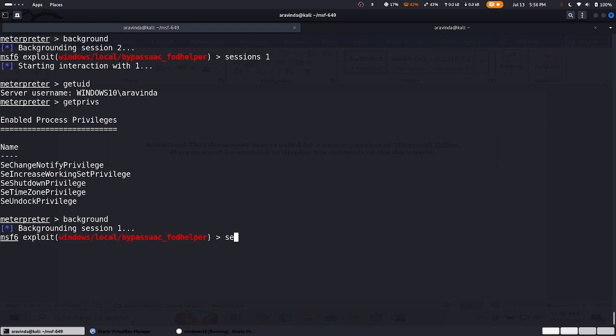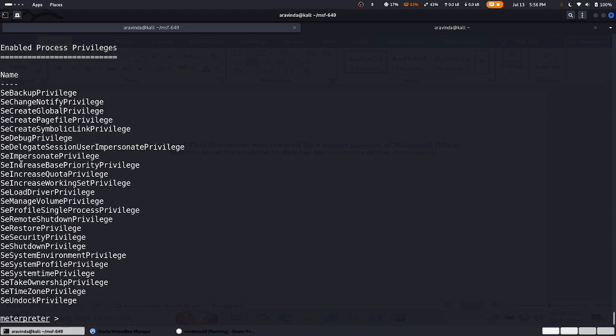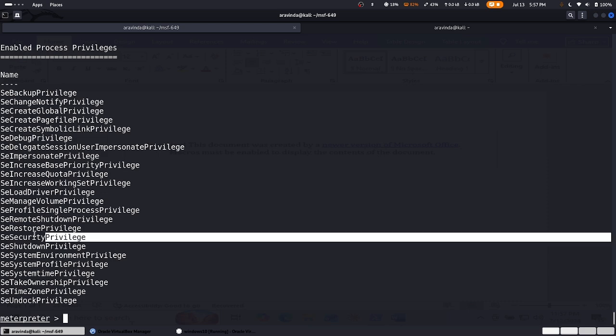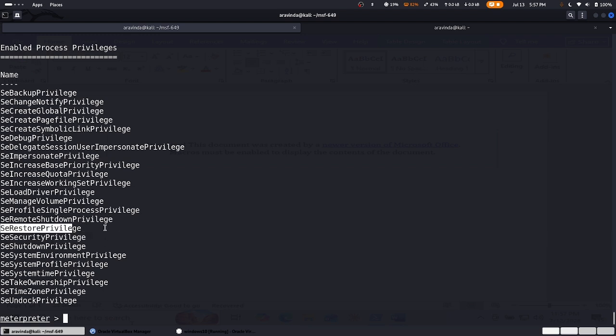Let's do background and go to session 2 and do the same, getuid. So we get Windows 10 and my username. And if we do getprivs, we will get elevated privileges like SeImpersonatePrivilege, SeBackupPrivilege. So you can see all the elevated privileges which we got after running bypass UAC. Using this, we will gain an administrative shell.